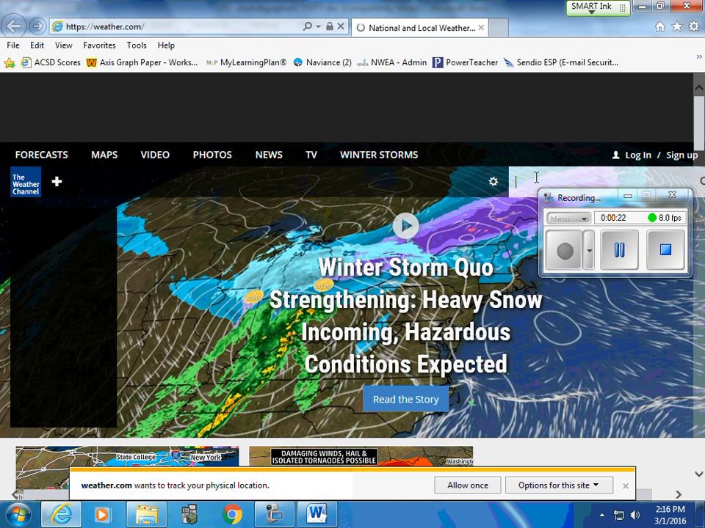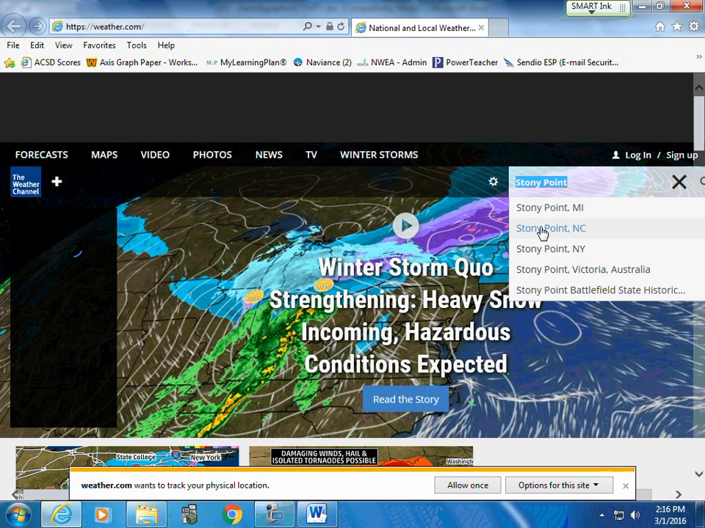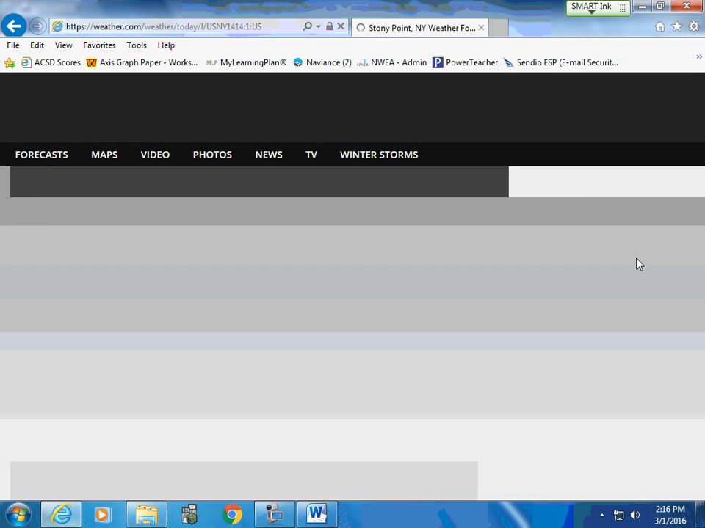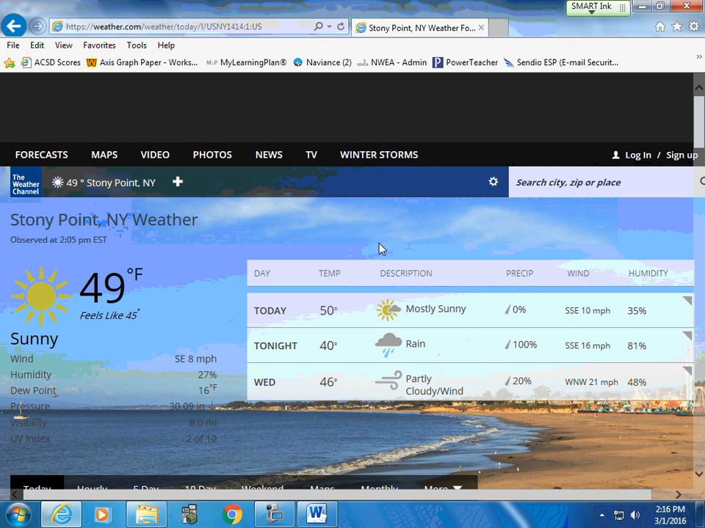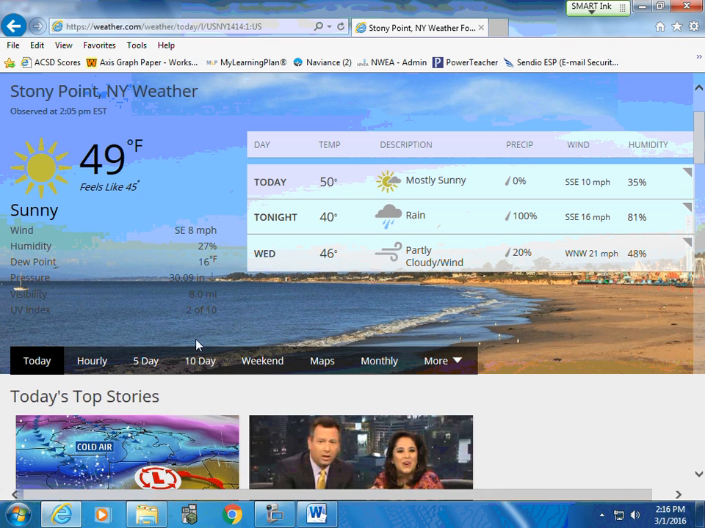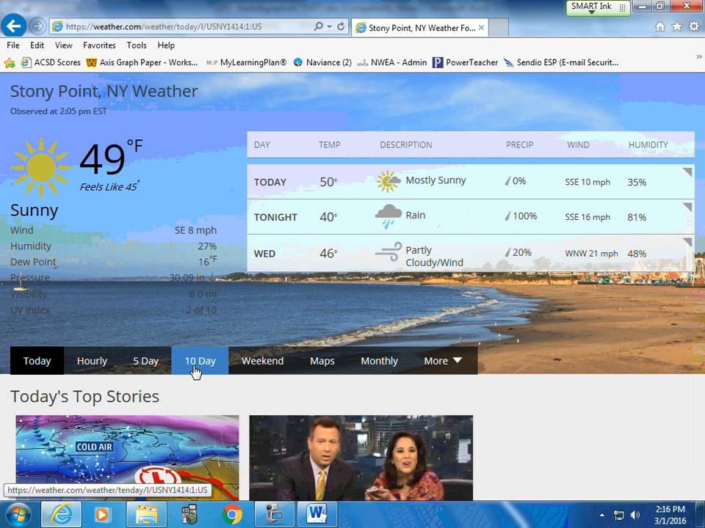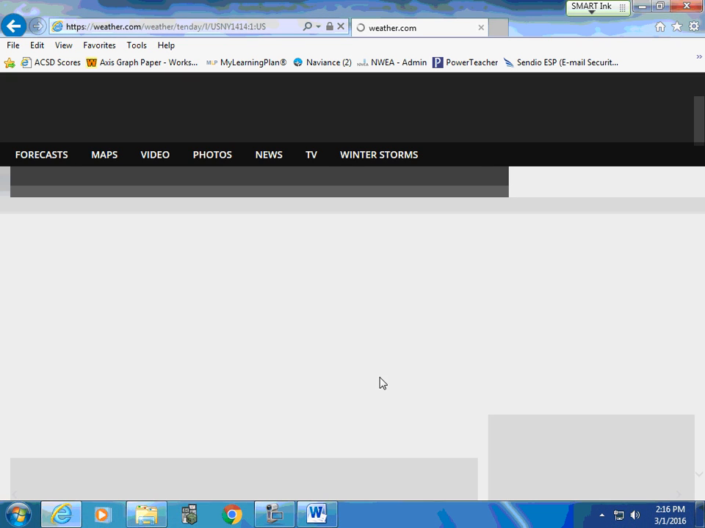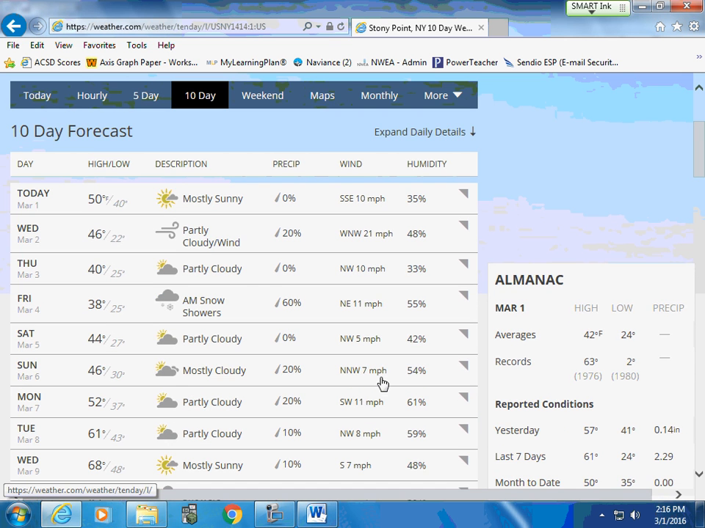And you're going to type in the search bar right here. I'm going to choose my hometown, so you are not allowed to choose this town. You're going to choose your town. And then what we're going to do is we are going to go to the 10-day forecast, because we have 10 days worth of information that we need to fill in. It may take a minute to load, and pause it at any point you need.